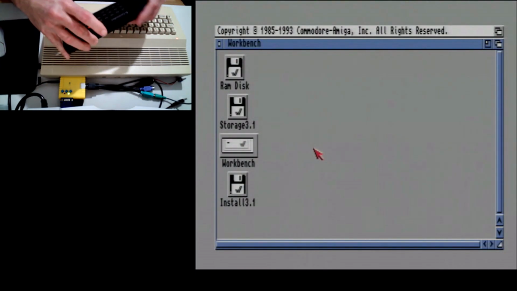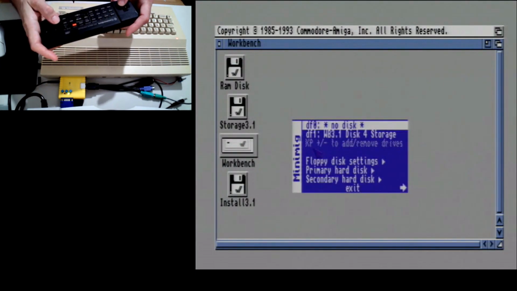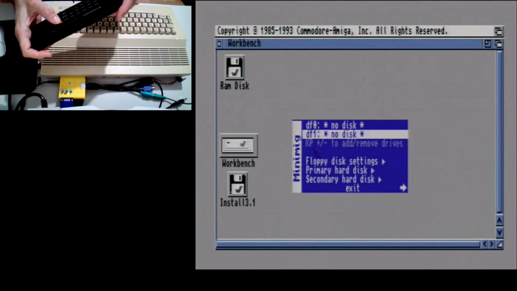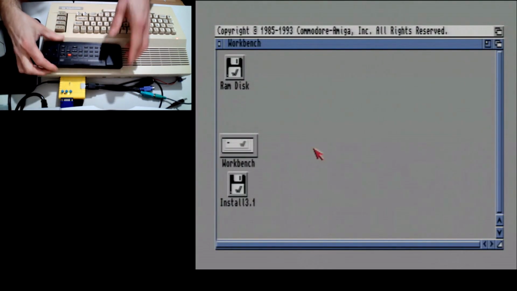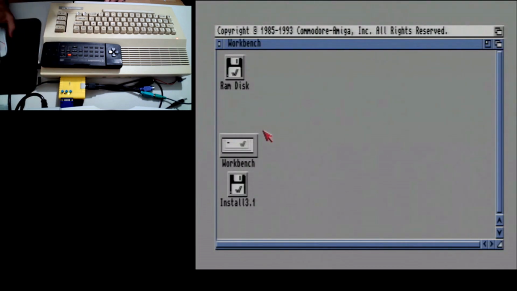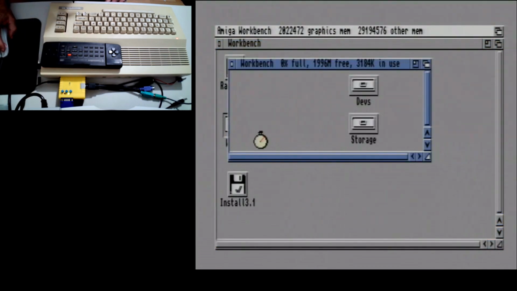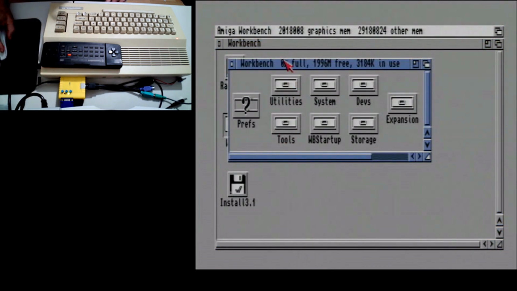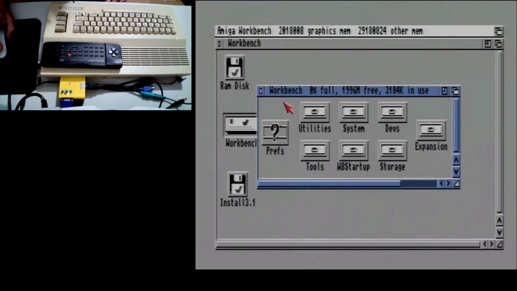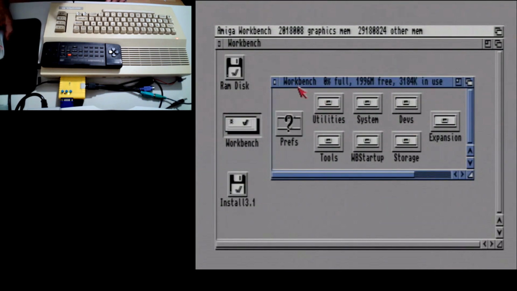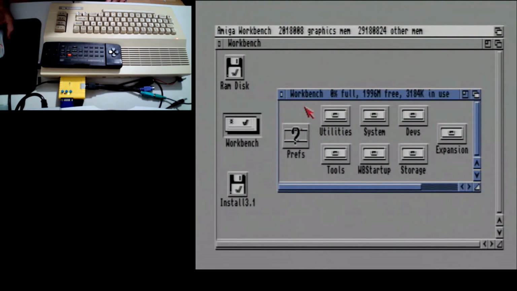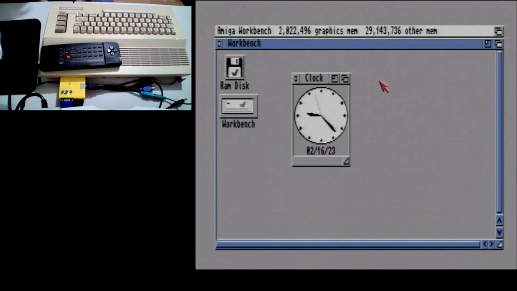All right, we don't need those mounted. And here you have it. You have Amiga OS 3.1 installed on a hard drive on your MiniMig on your Turbo Chameleon for your Commodore 64. That's going to do it for part 2.